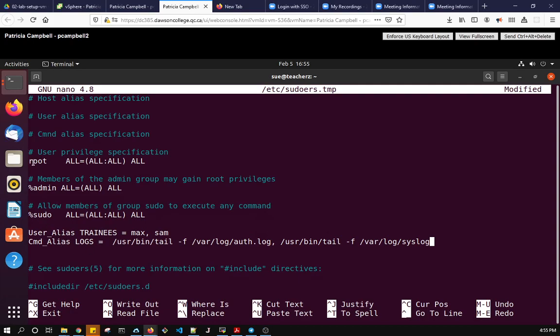Remember the syntax is user, host that they come from, accounts, and then commands. So what I want to do, instead of using Max or Sam, is I use trainees. So trainees coming from any host, so I'm going to say all, and coming from any user. I could limit it, but I want to add whatever users. I could say coming from, anyway, we'll just say all.